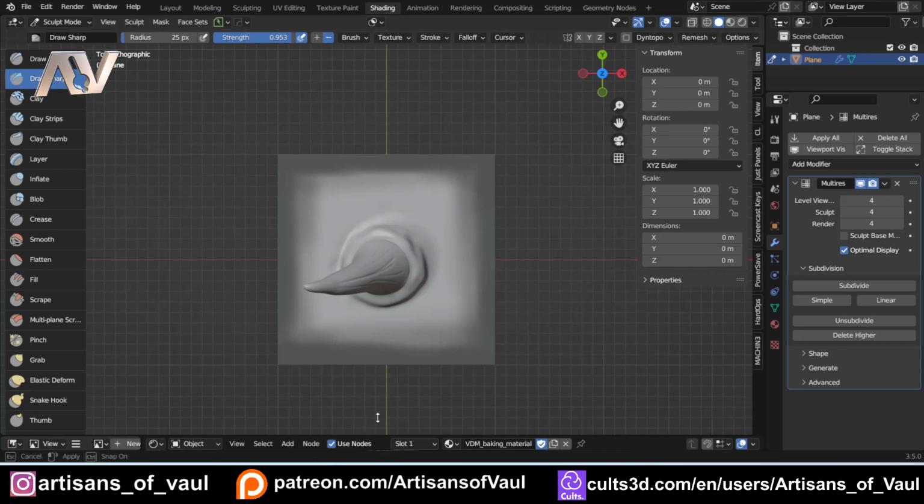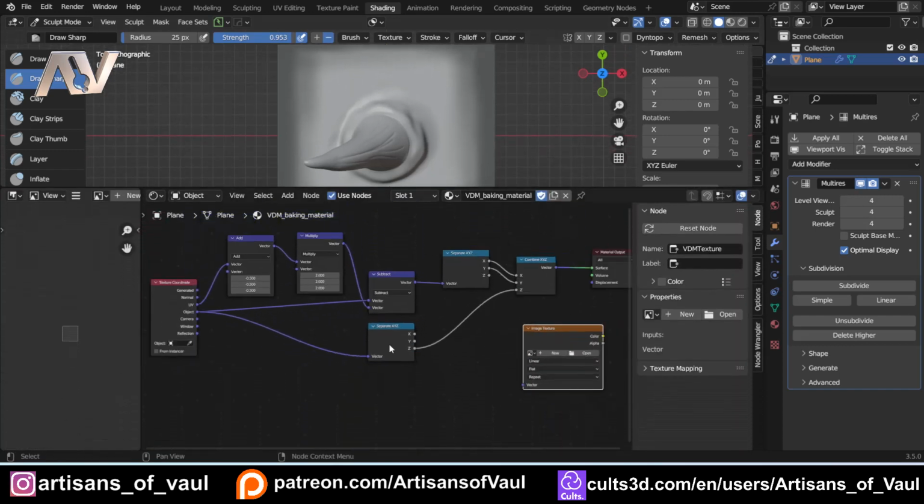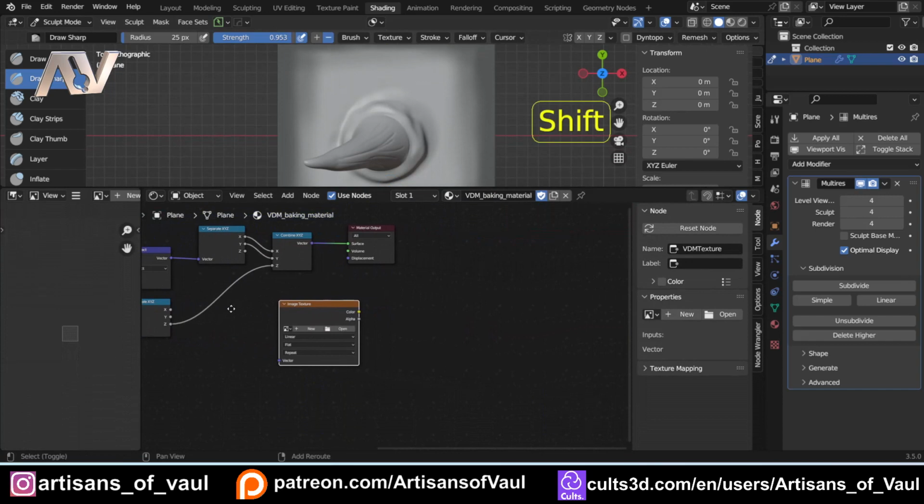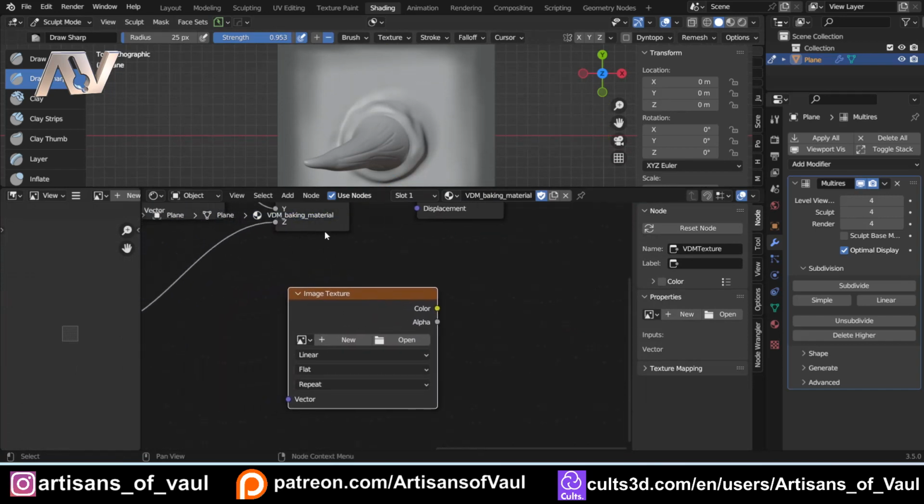So at this point we need to come to the bottom and drag this back up here, and we've got this geometry node set up, but the only bit of this that's important is this bit that says image texture.